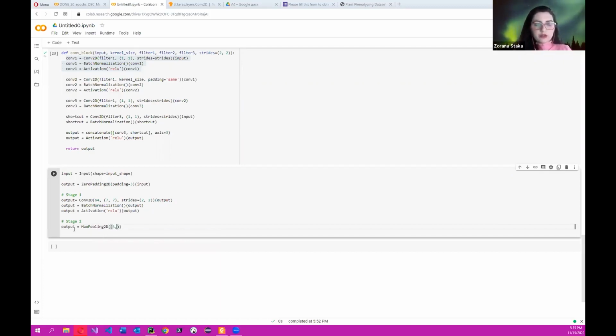We're gonna use 3 times 3 submatrix. Strides are gonna be 2 times 2. Padding, it's gonna be same. We don't want to change the size. Output is gonna be conv block.